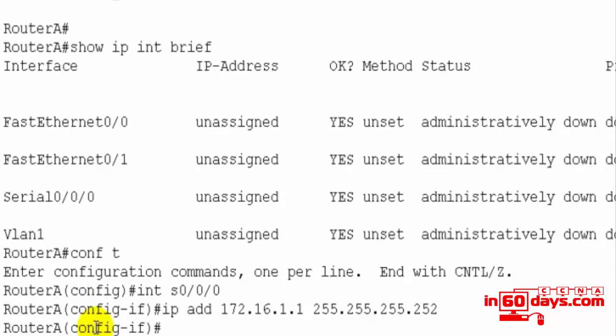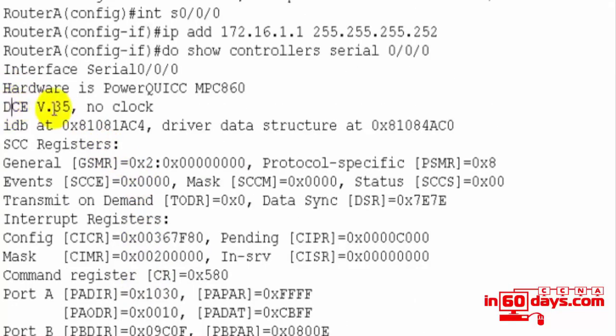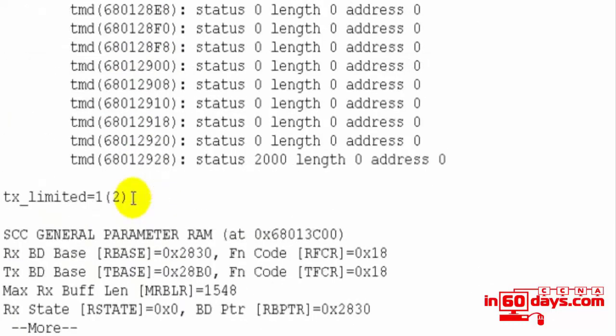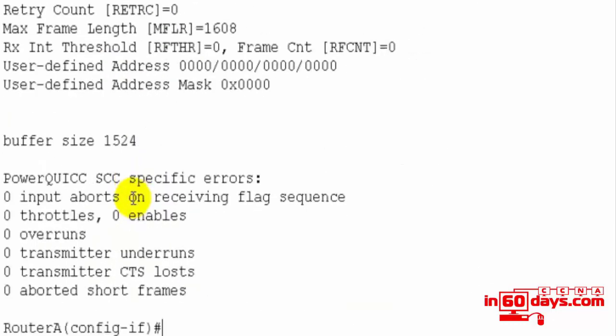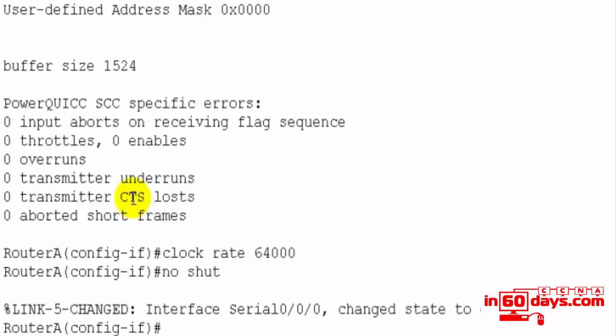I'm trying to remember if I've got a clock rate on this side or not. You can type the do command if you're in config mode, and it should issue the command without having to go back. So this is DCE, but there's no clock rate configured. So now we can see we need a clock rate. Clock rate 64, and I'm going to type no shut to bring this interface up.